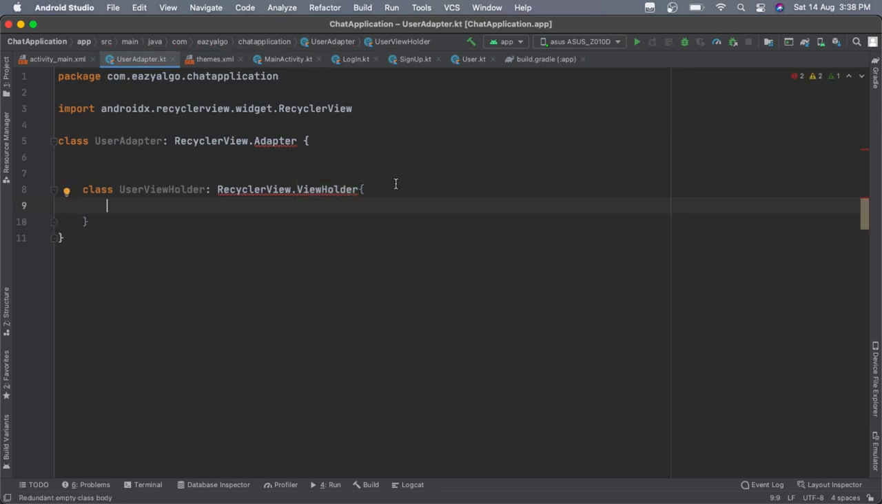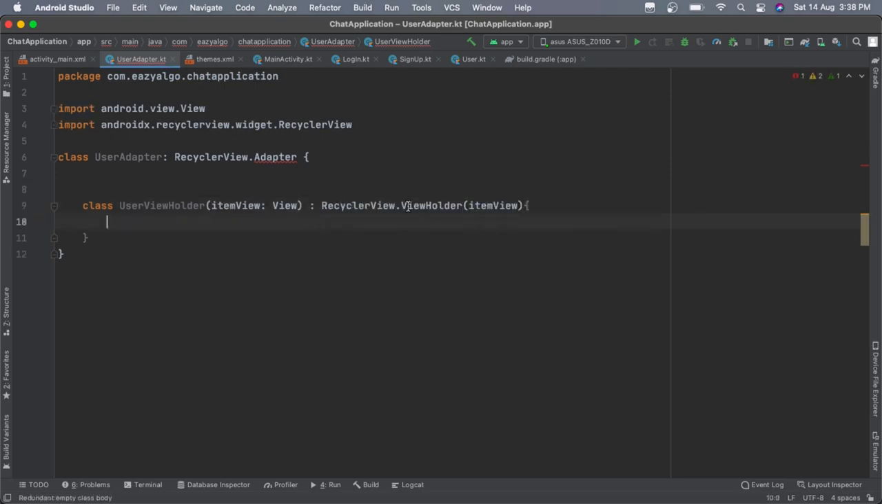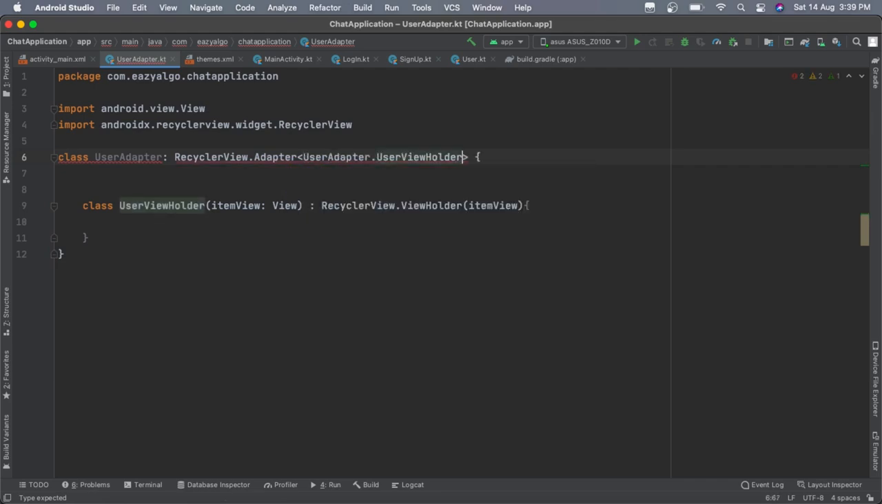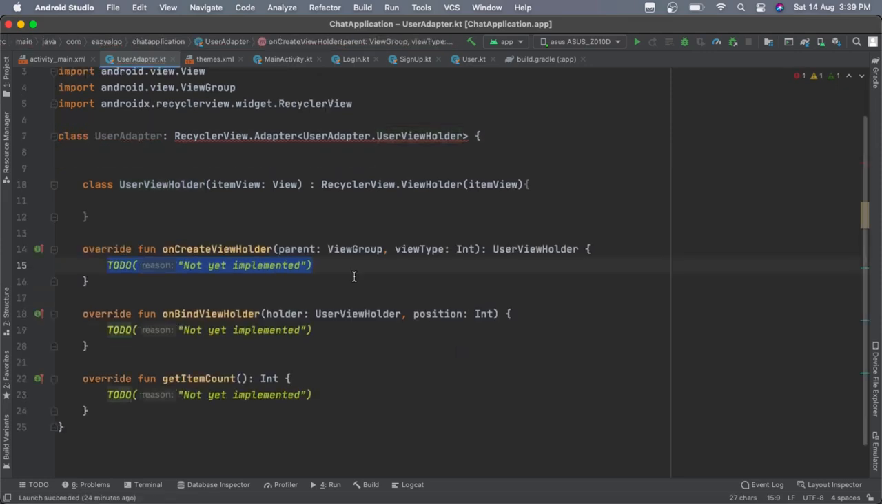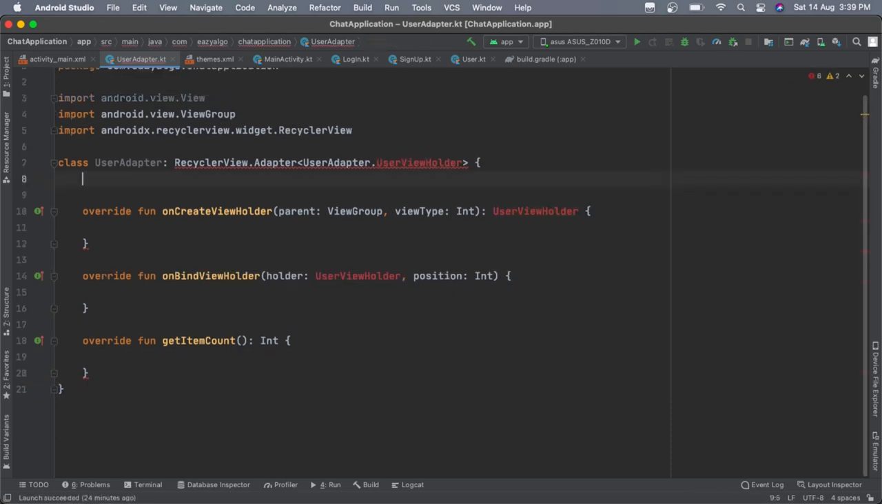So it will throw an error because we have to make it a constructor, and we also have to pass in the itemView as the constructor parameter. Okay, it is done. Now let's add this UserViewHolder to the adapter. So we have UserViewHolder.Adapter. Okay, so let's implement all the members. So here are the 3 members. This is the regular recycler view. I hope you know how this recycler view works. So this is the class. Okay, let's shift this to the very bottom.